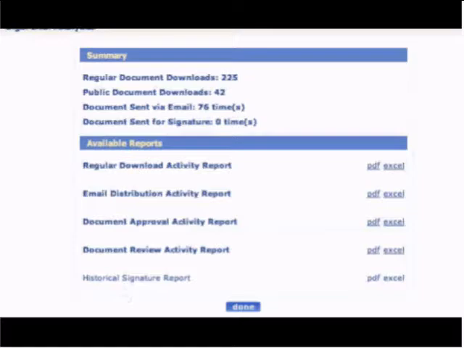Helps you know if your business partners are downloading your materials, helps you know if the sales team is following up on what the sales operations group wants to be doing with the documents.